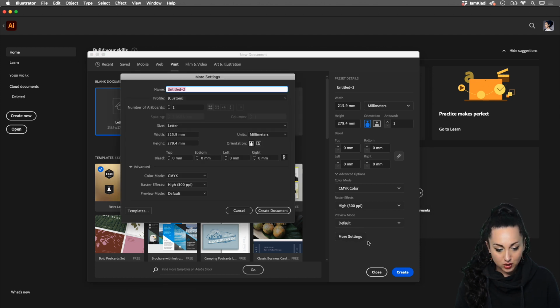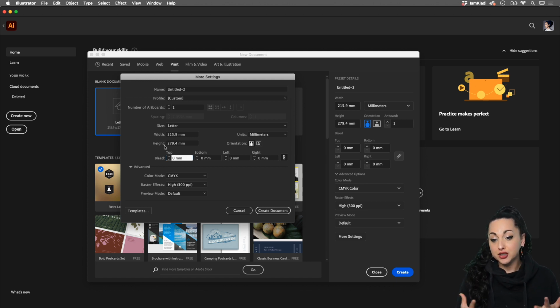In the More Settings, you will find this item called bleed, and what the bleed is exactly the red line. In Europe, the professional standard is 3 millimeters. So all you have to do is to click 3. And as you can see, it will give you a size of 3 millimeters all around your artboard.